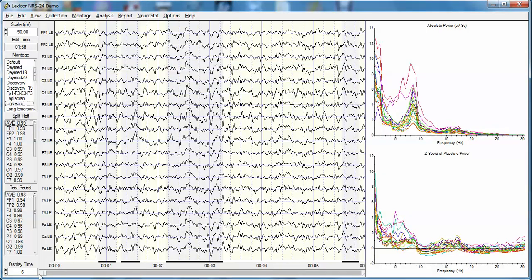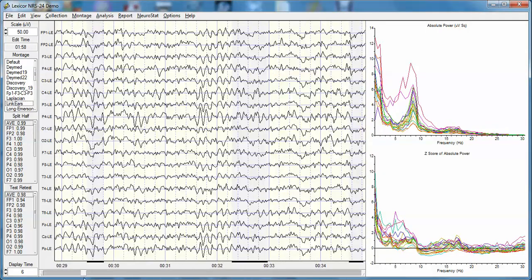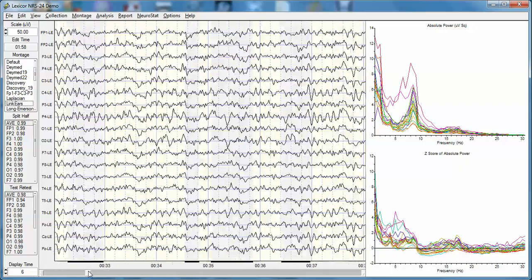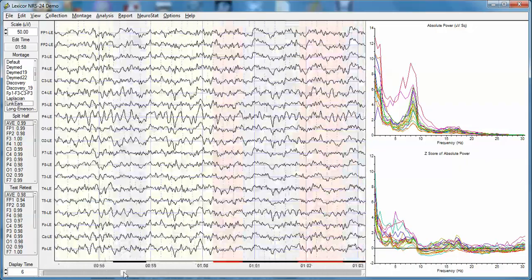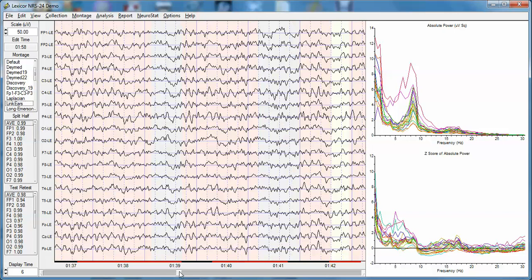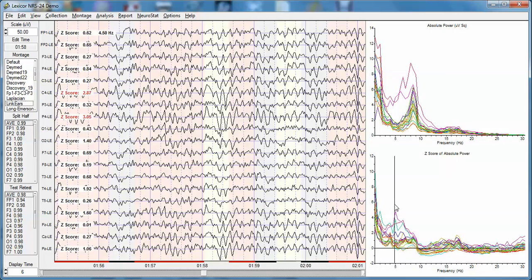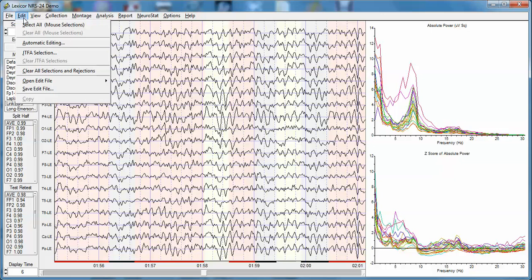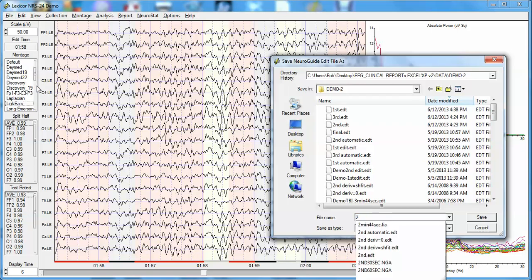I will scan through the record to again verify that no artifact has been selected and that only artifact-free data has been selected. I will also look at the clinical interpretation, and I see that again it's the same. C4, P4, T4, and T6 are deviant from normal. Again, getting independent verification with an independent selection. I will then save this edit by clicking Edit, Save Edit. I'll call this the second edit.